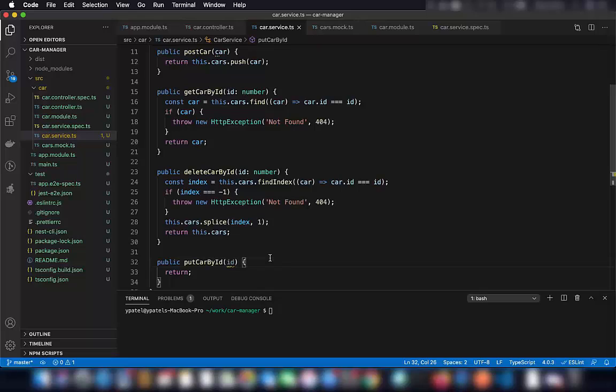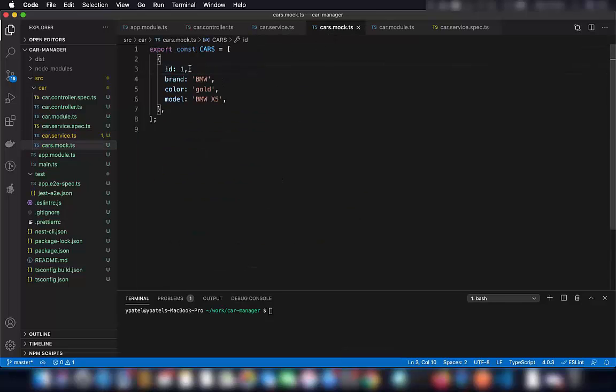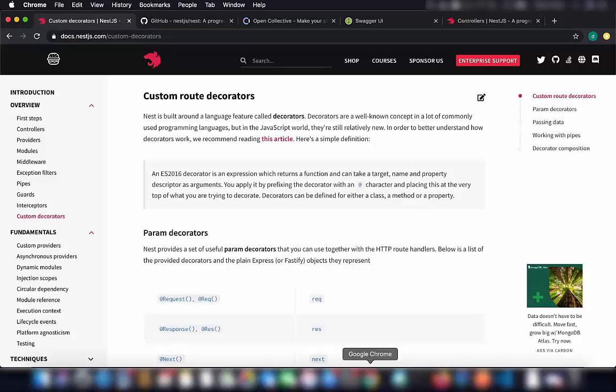Now for the put car, what I want to do is, let's say I want to update a single element of the object which I found. So let's say I have this object, and I just want to update the brand if I find it using the ID of this object. I don't want to edit the whole object. I just want to edit or update a single element. So how can I do this?